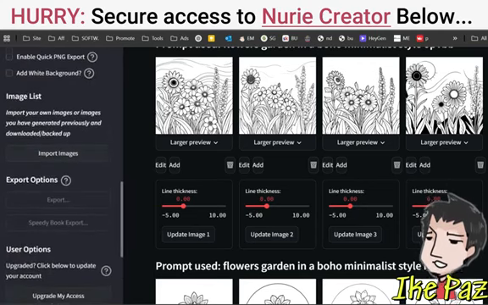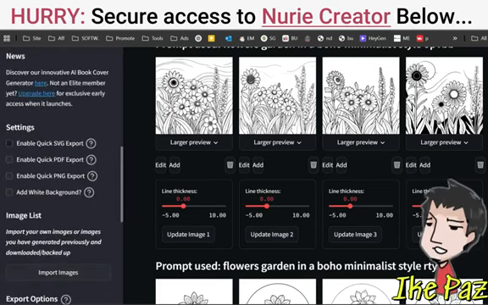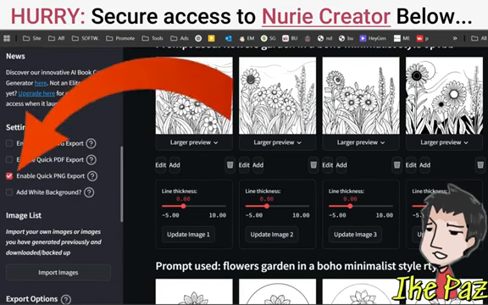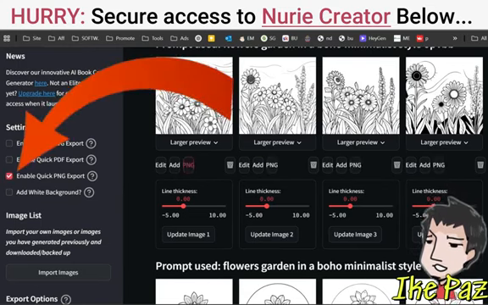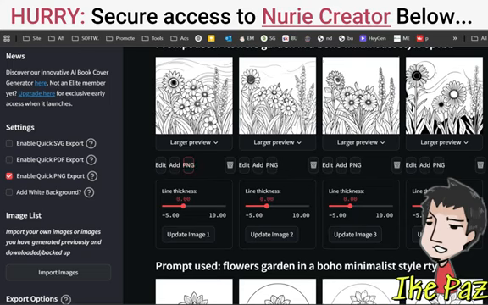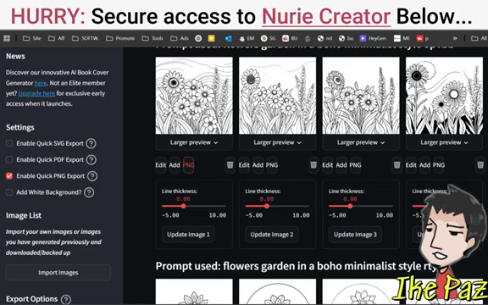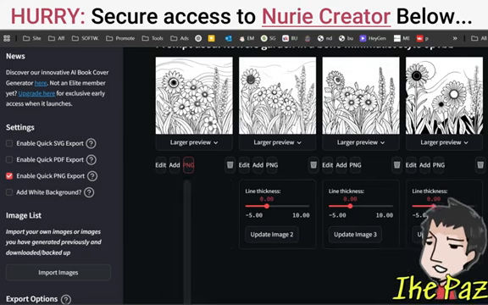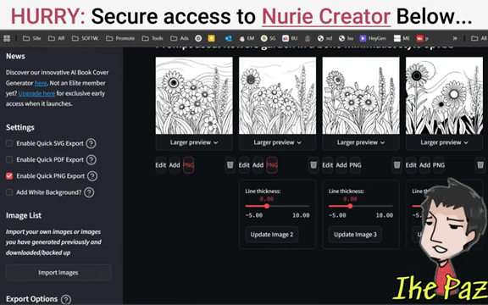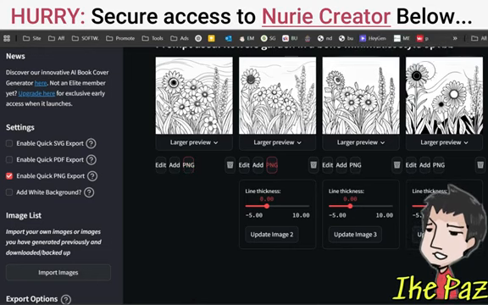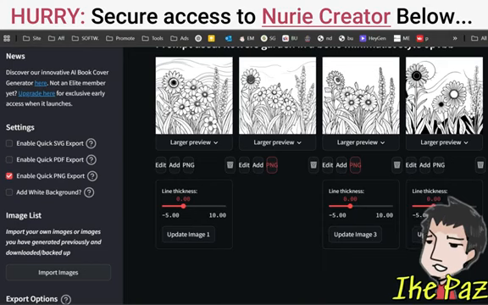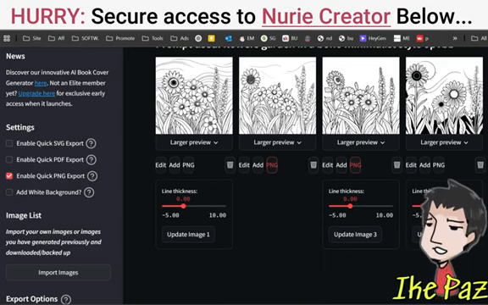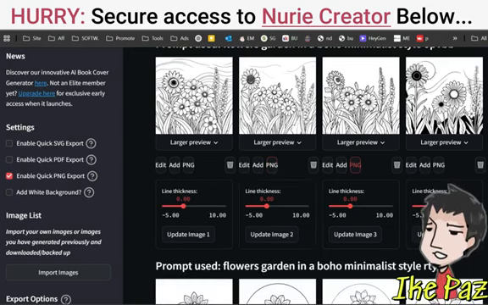So what you want to do is enable PNG export like that. And you're going to see this PNG option pop up. Let's just download some of these. Let's download that. And we're going to also download this one here and download this one here, just like that.